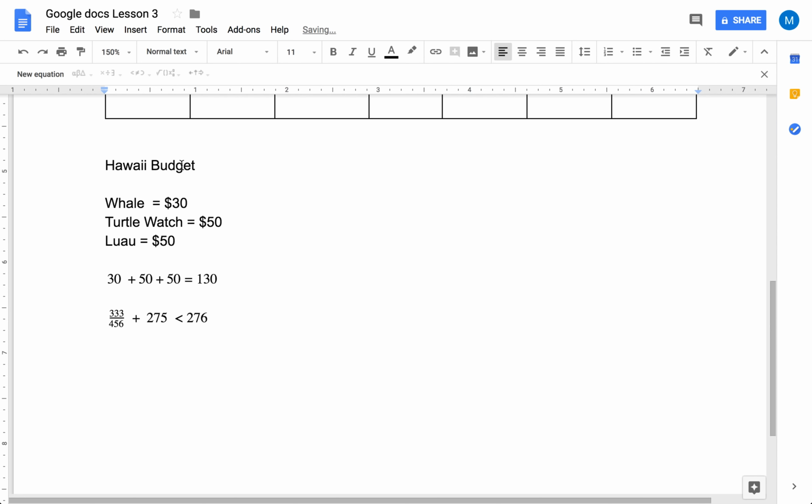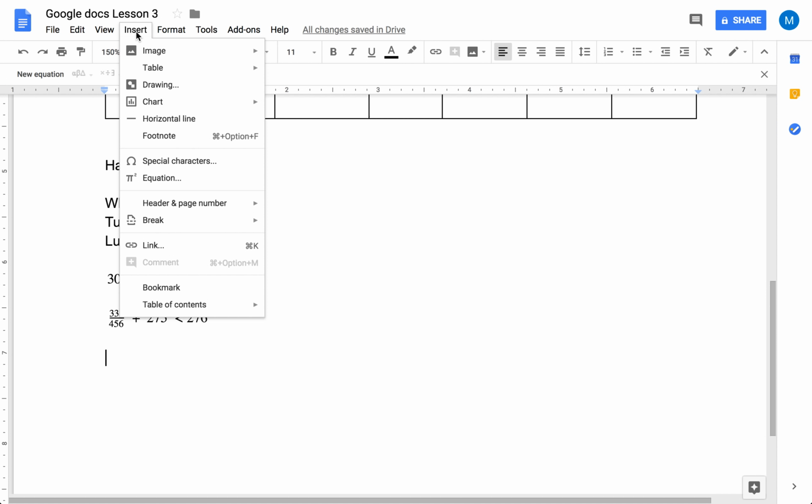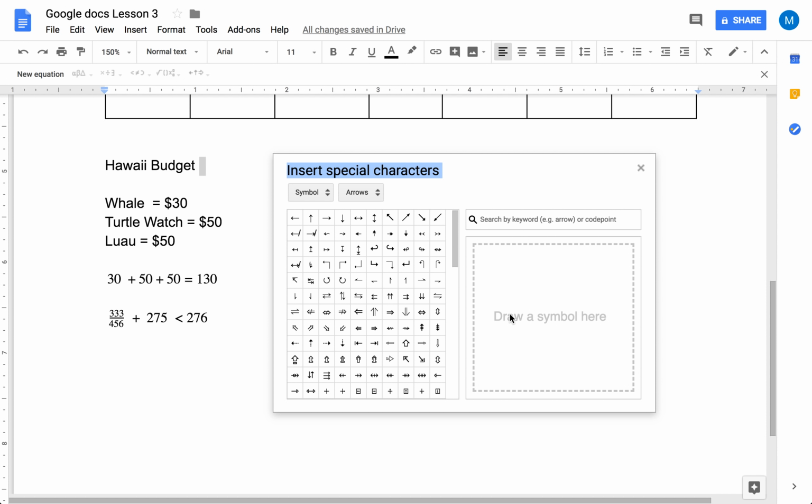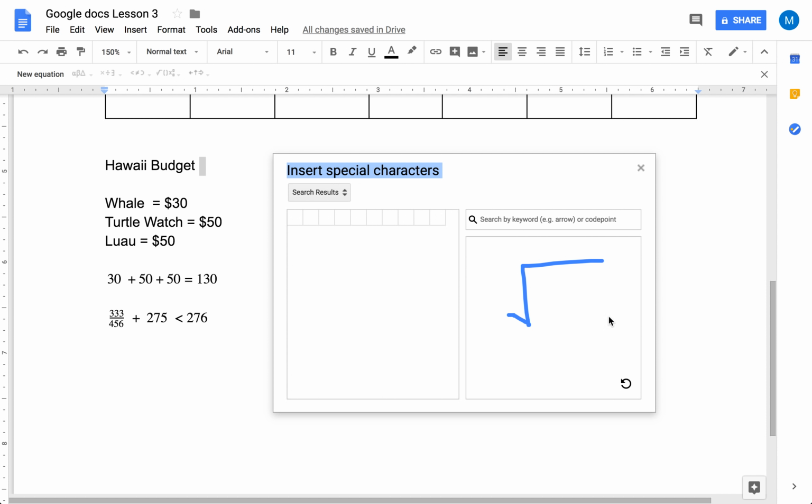I can also insert a symbol, special character. Go to Insert, Special Character. These are different symbols as well. So for instance, if I want to put a square root down here, I can look for it, or I can just draw a square root. This one. If I click out here, put my cursor in, click the square root, I get it.